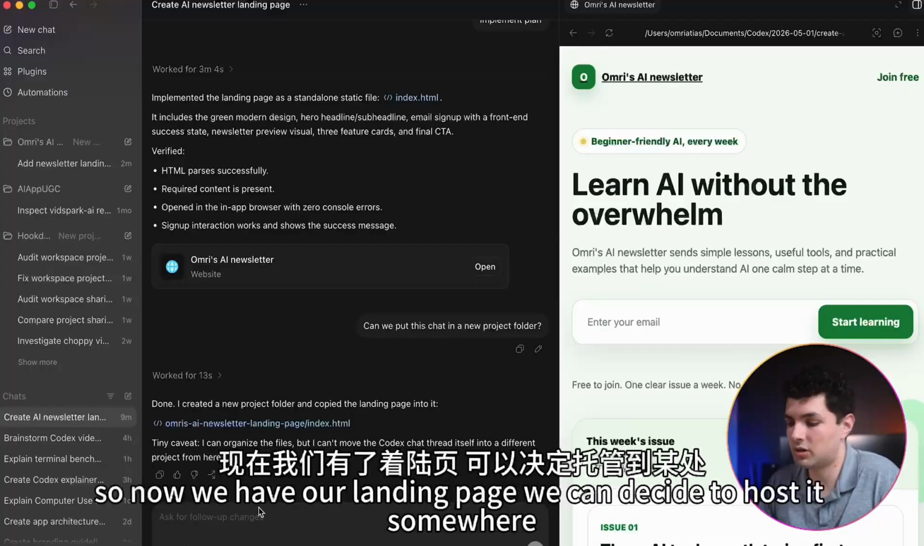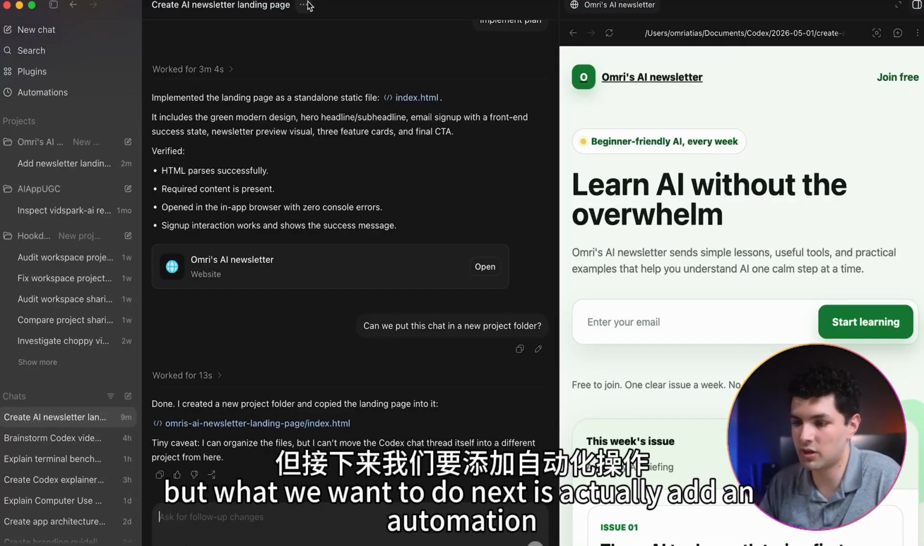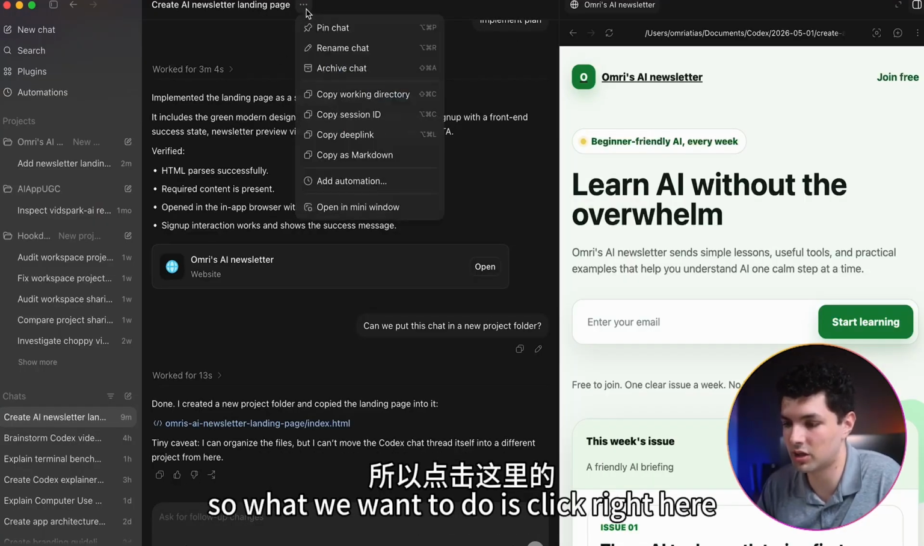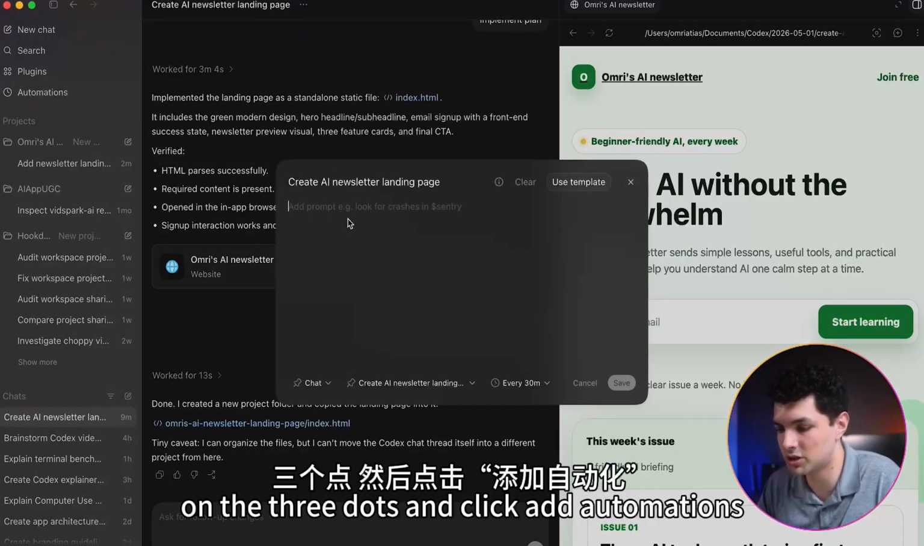Cool, so now that we have our landing page, we can decide to host it somewhere, but what we want to do next is actually add an automation. So what we want to do is click right here on the 3 dots and click add automations.